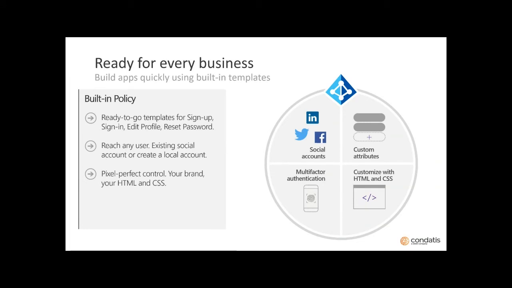There are two flavors. The first one is what's called built-in policies. Built-in policies are like a set of ready-made templates that cover the most common identity flows. And they can be used in web or in mobile applications. For example, there's a template for sign up, for sign in, to edit a user profile, or to reset password.